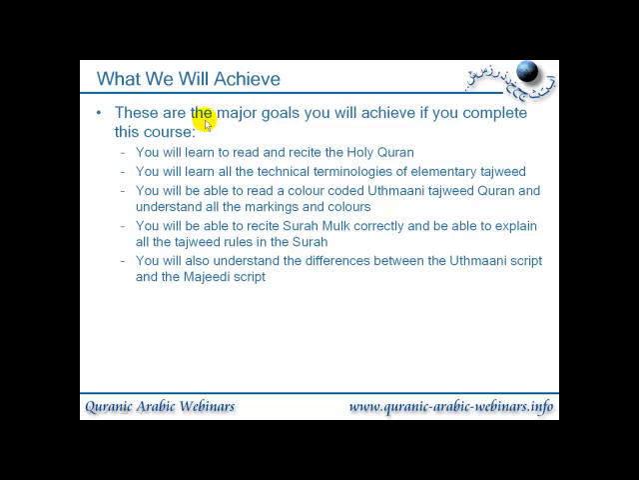What we will achieve then, these are the major goals you will achieve if you complete this course. You will learn to read and recite the Holy Quran. You will learn all the technical terminologies of elementary Tajweed. You will be able to read a color-coded Uthmani Tajweed Quran and understand all the markings and colors. At the end, once we know our Tajweed rules and we can read, we will do a thorough analysis of Suratul Mulk, and I'll explain when we get to that why we've chosen that one, but generally it has all the rules that you will learn during your Tajweed course.